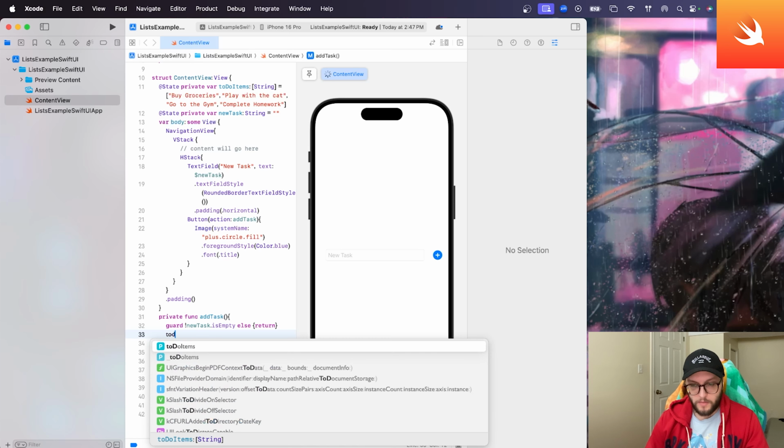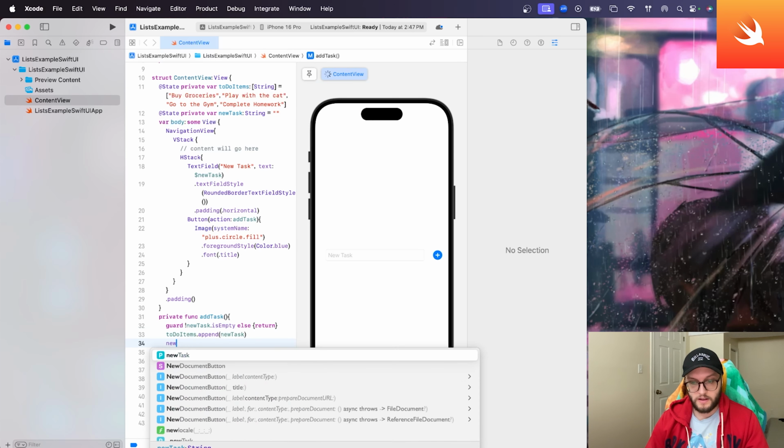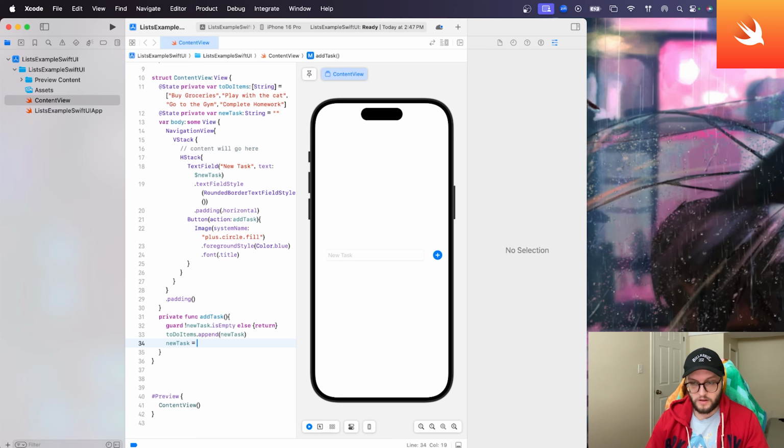Let's go ahead and now update our to-do items, and we're going to do dot append, which is essentially going to add different things into our array with that append there. And we'll say new task. So it's going to add that new task to our list, and we'll say new task equals, and then we're actually going to put an empty string here.